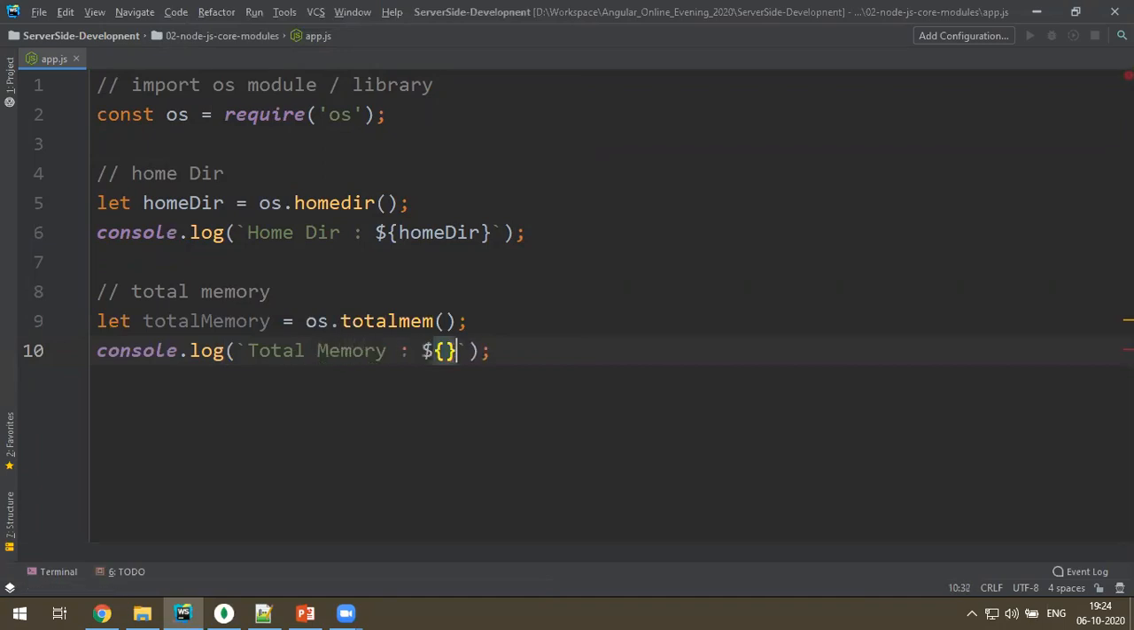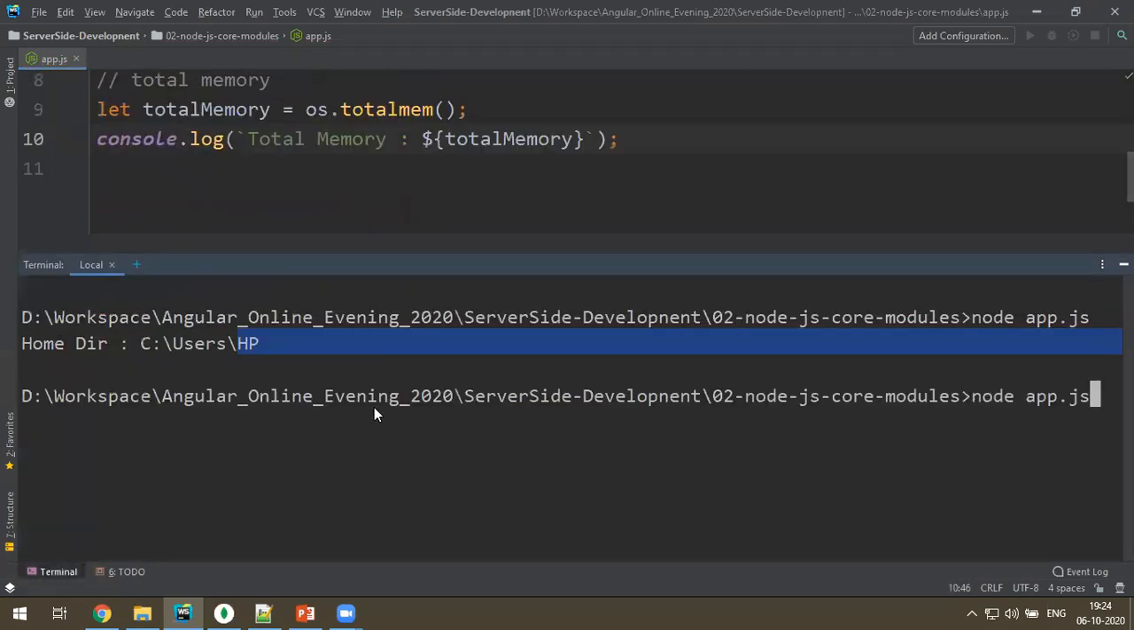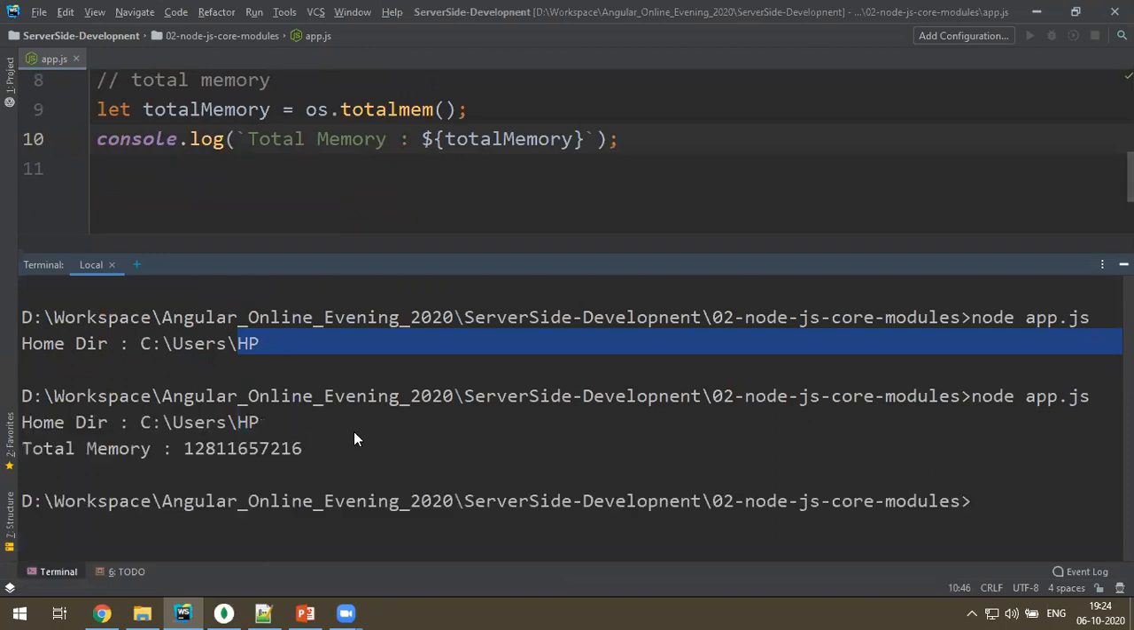Okay, what is total memory? I think it comes in KBs or something. Let's see. Go to the terminal and run the program. You get total memory 12, some number has come. So I have 12 GB RAM installed, and it's showing 12. We know how to check that, right?